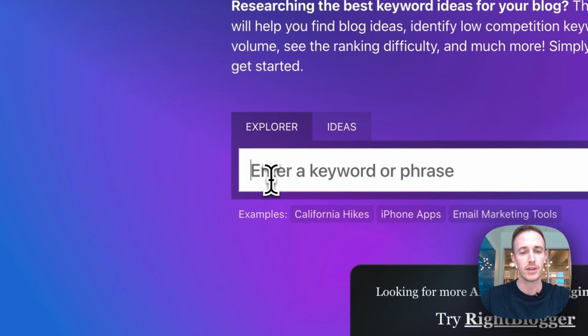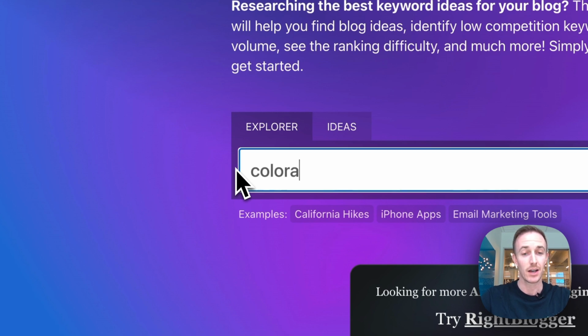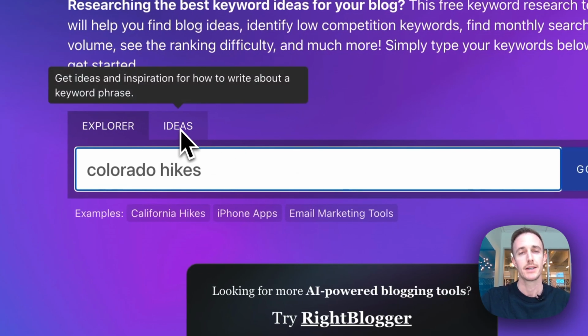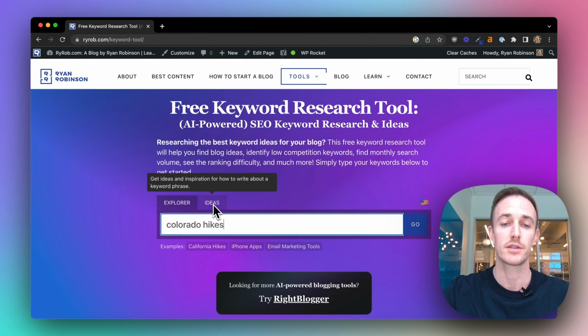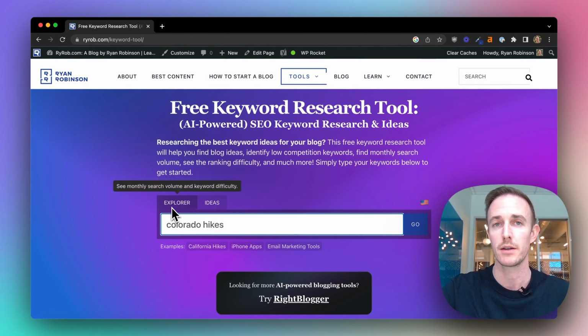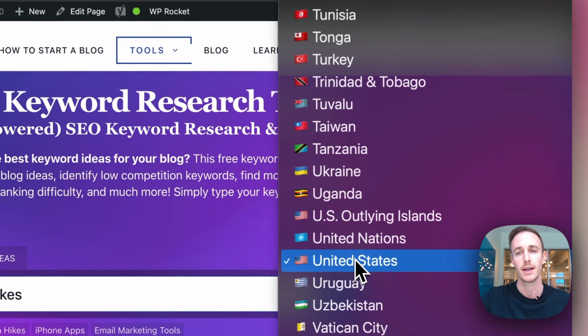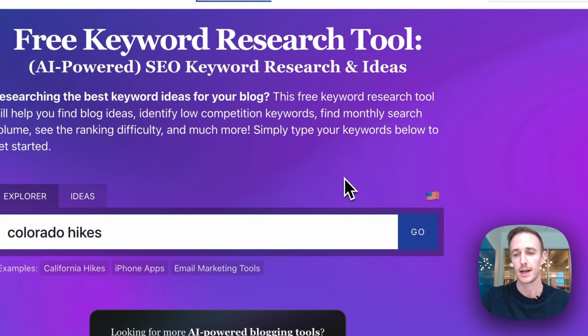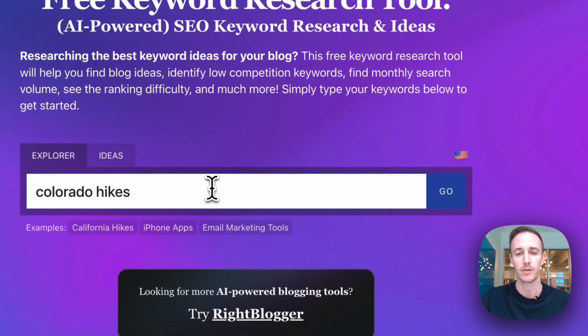In the Explorer tab field, we'll type in, I'm in Colorado right now visiting some friends, and I love hiking. So I'm going to type in Colorado hikes. Now, if you wanted to get ideas, which is going to be titles and other ways of thinking about approaching this keyword phrase, you could search under the Ideas tab. However, if you want keyword research data, use the Explorer tab. And if you're based outside of the US, just go ahead and click this little flag icon and you'll be able to select any country if you're targeting a specific country's search results. But I'm based in the US, my blog is, so I'm going to keep that on the US.